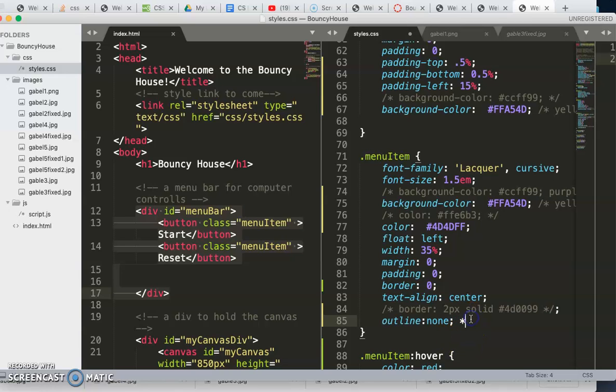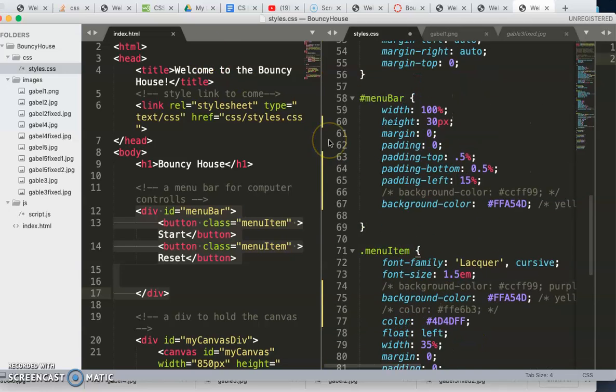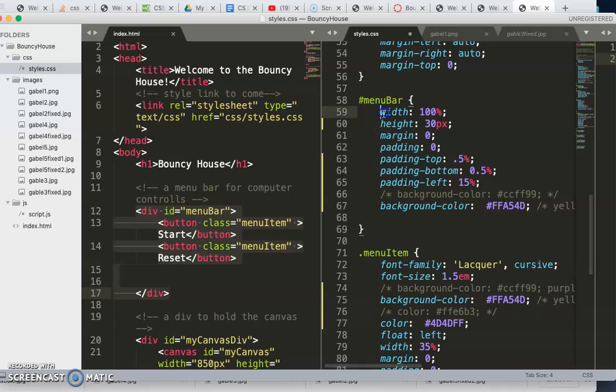And I'm going to go like this and say none. Basically what I did was I made the width of the menu bar 100%. I made it the height. I actually gave it a certain size, even though it's basically based on the font size that you're using for the menu item. I turned margin and padding off for it.